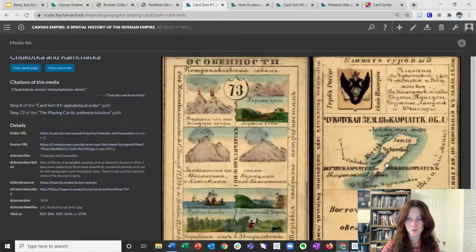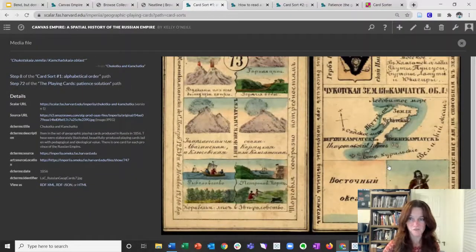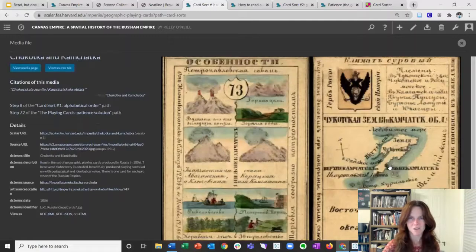In the lower corner, you get an ethnographic depiction of one of the kinds of peoples who inhabit the province. You get a coat of arms. You get a text block that enumerates all of the different ethnic groups that inhabit the province. There are pictorial representations of major geographical features and economic activities.